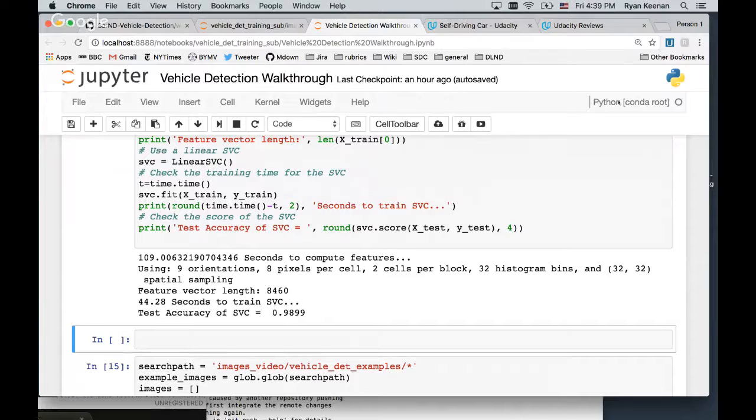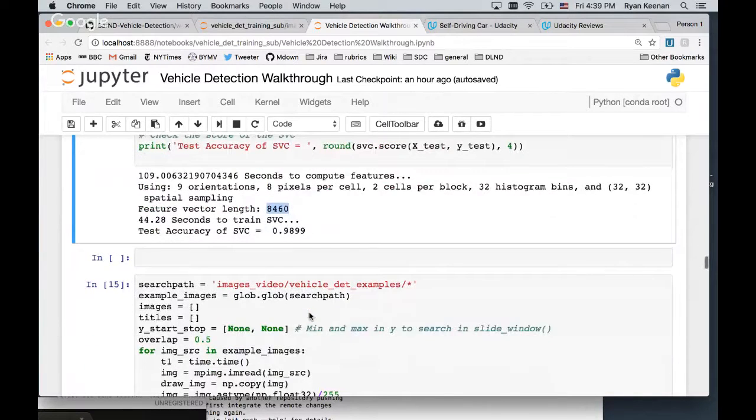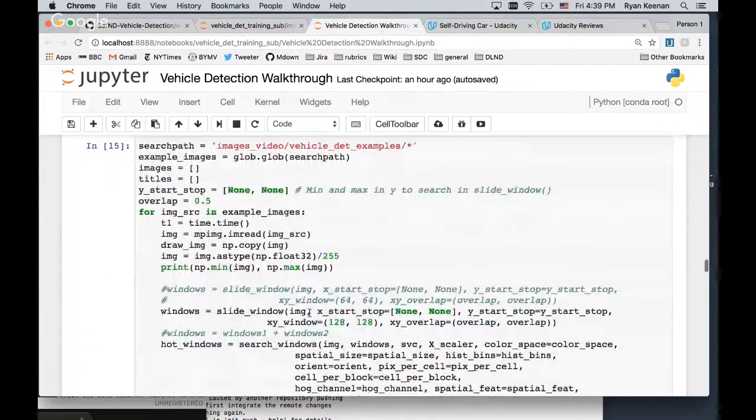All right, well, let's get back to the notebook. We'll get back into the questions in a moment. So we trained on all the data, which took 110 seconds. We've got feature vectors that are quite long, and 45 seconds to train the classifier, and it's running at close to 99% accuracy now. That's nice. So now I'm going to test this classifier on some examples.